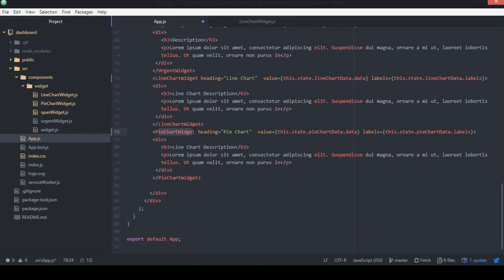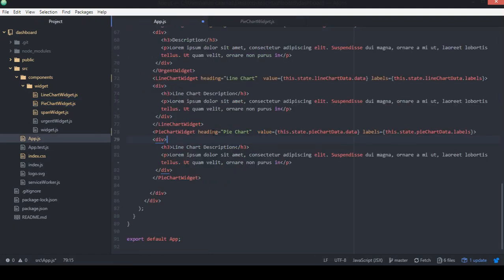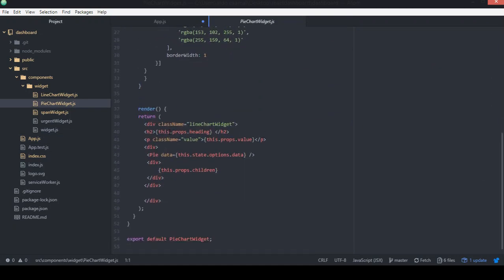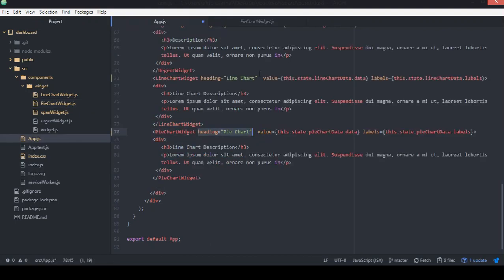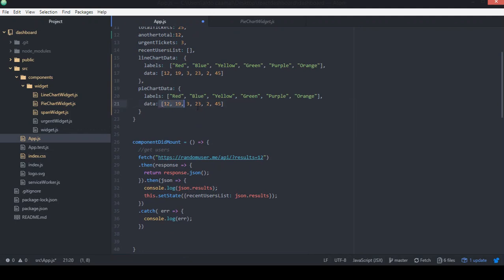So in this case, I'm using the same pie chart widget. I'm consuming the heading that is here, consuming this value that is pie chart data, that in this case is the value for the charts. Okay, same as this.